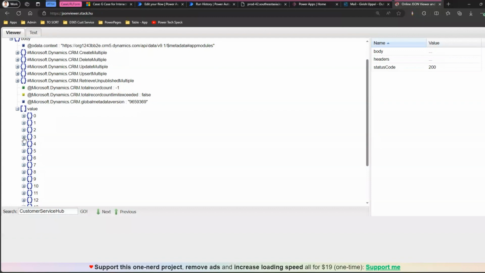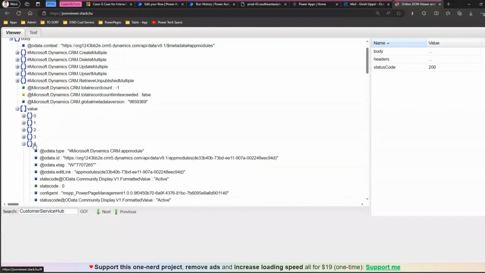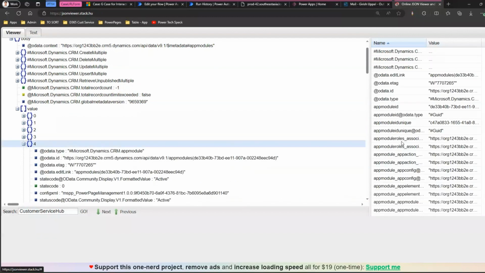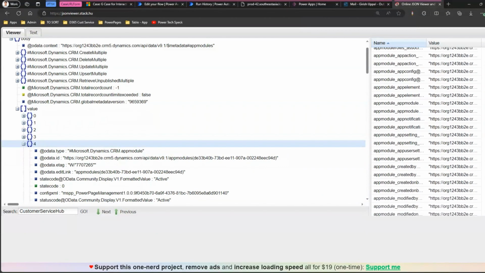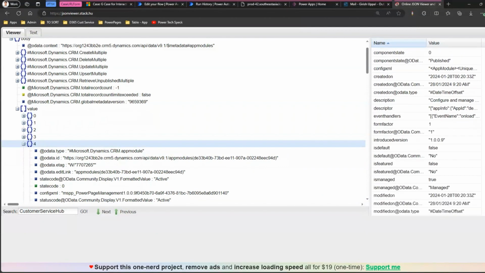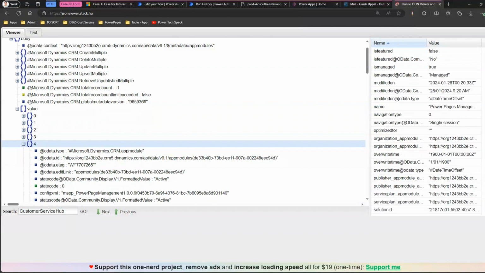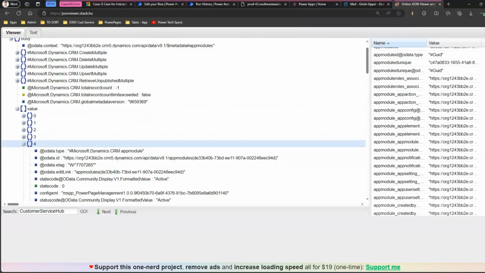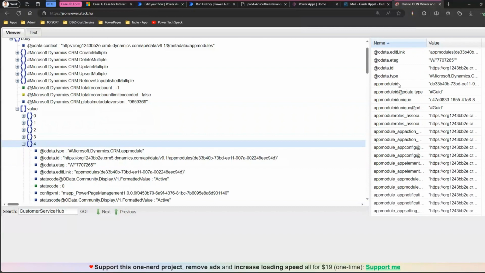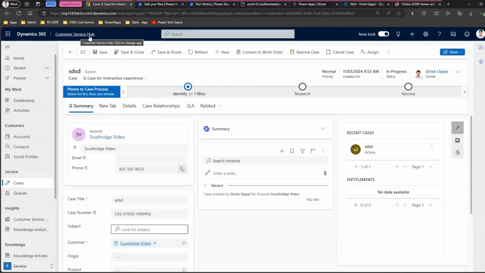Now if I go into one of the apps, say number 4, watch over here, there are two components which are very important for us. One is the name, which is Power Pages Managed App or something. And there is the app module ID, which will give you that app module ID. This is what we want. We want the output as the app module ID, and the name we know: the name of the app is Customer Service Hub.